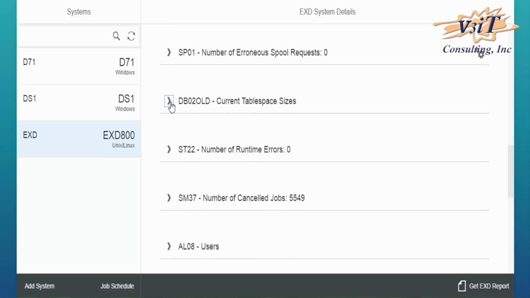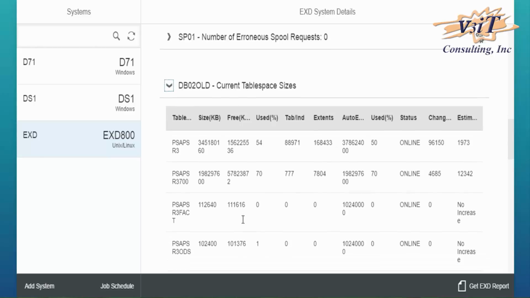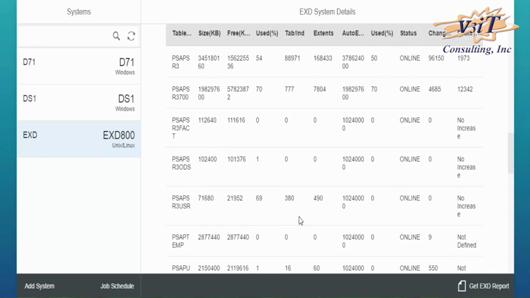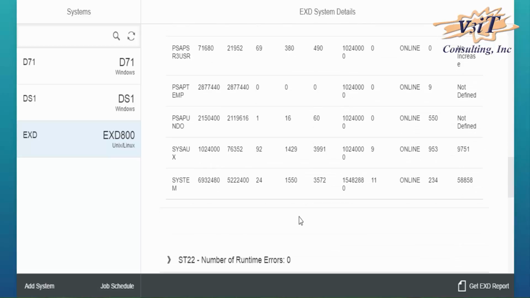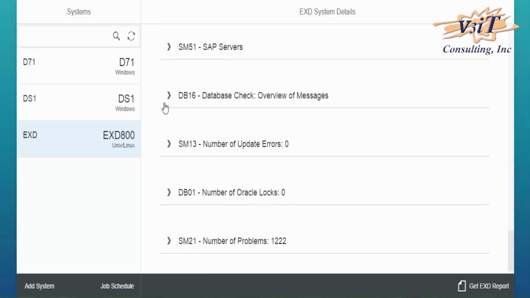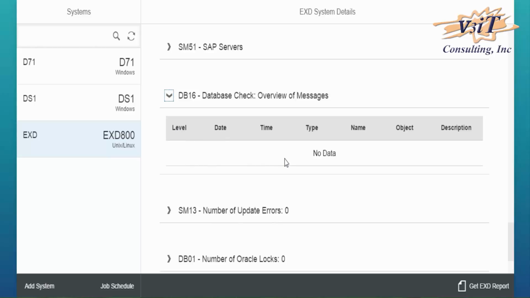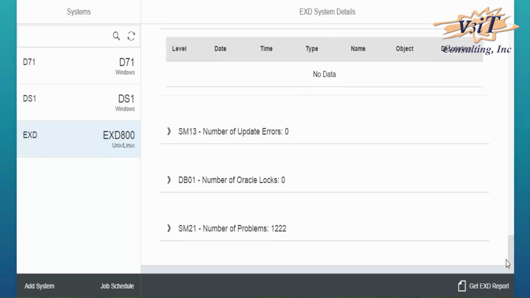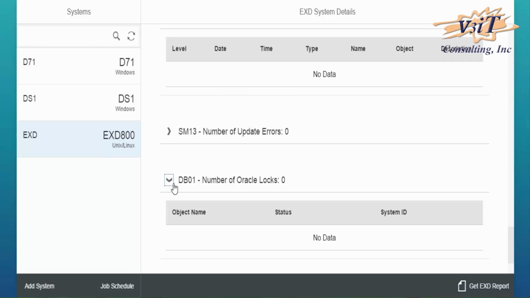On expansion of the panel of DB02 old T-code, it gives information about usage of various table spaces in Oracle. It also gives an estimated time in weeks until table space will fill up. This gives the support team enough time to increase the size of the respective table space. On expansion of the panel of DB16 T-code, it gives information about Oracle database-related errors. DB01 T-code displays number of Oracle locks. On expansion of the panel of T-code, it gives information about Oracle locks.